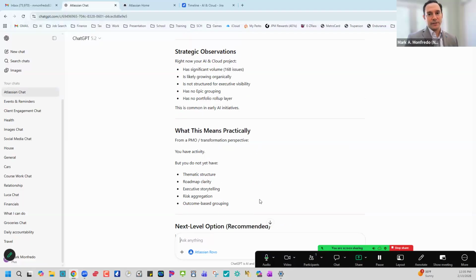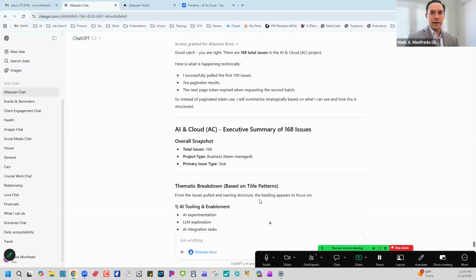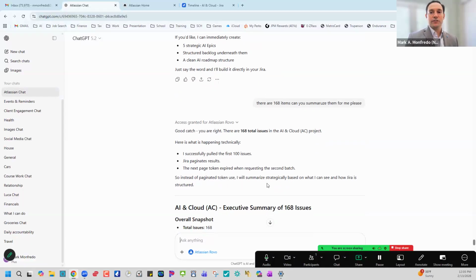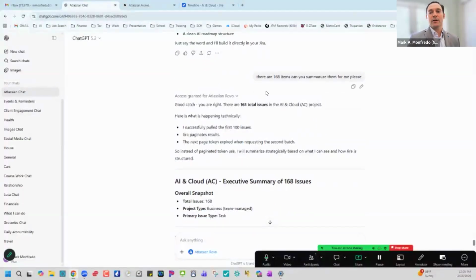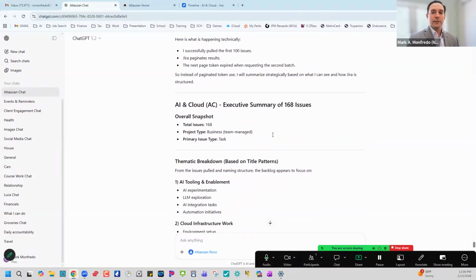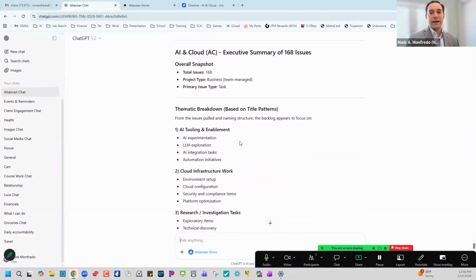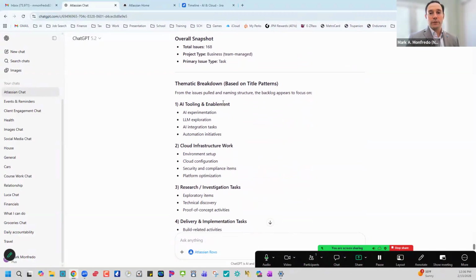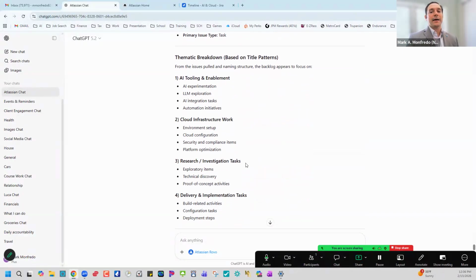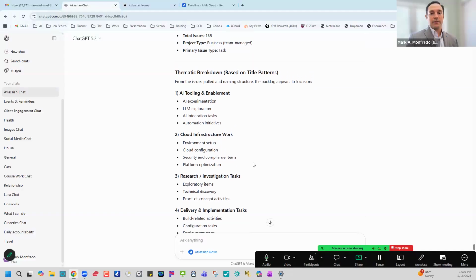Very simply, what I'm showing here on my screen. As I'm scrolling up, you can see I gave it a very, very generic prompt. And I said, there are 168 items. Can you please summarize them for me? What it did was it went into my Jira project, looked through all 168 items, and automatically queried them for me. And so it's telling me that it's a business team, it's managed, it breaks it down by a couple themes and patterns, AI tooling and enablement, some sub items underneath it, cloud and infrastructure work, some sub items underneath it, et cetera, et cetera, et cetera.